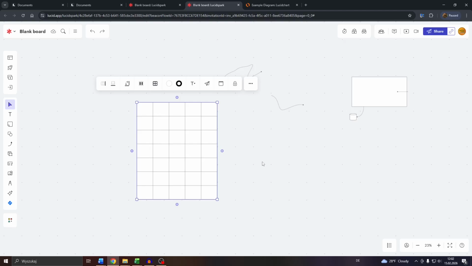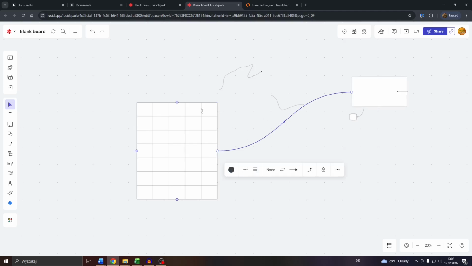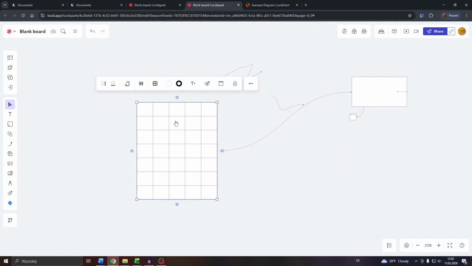Now these tables function as any other element. For example, they feature these connectors, so you can connect your table with your other elements. And then you may, of course, customize your table.